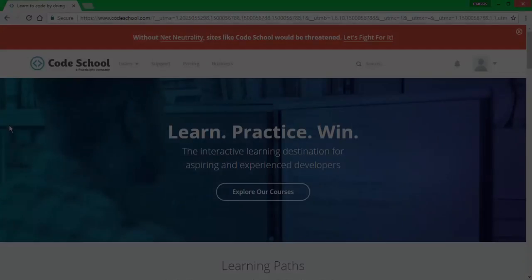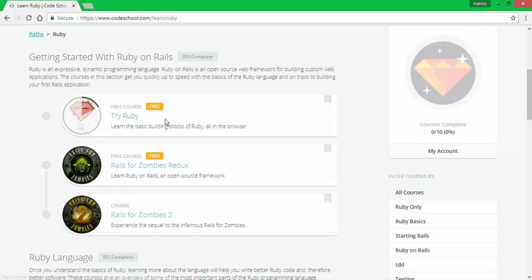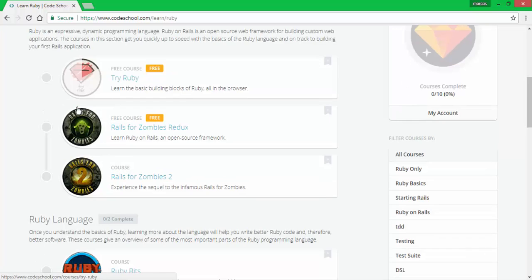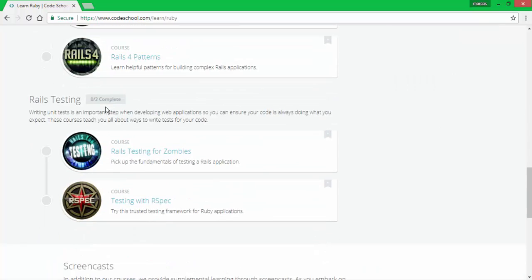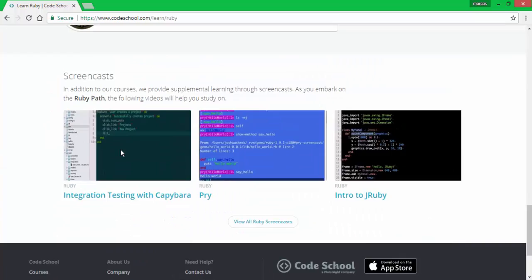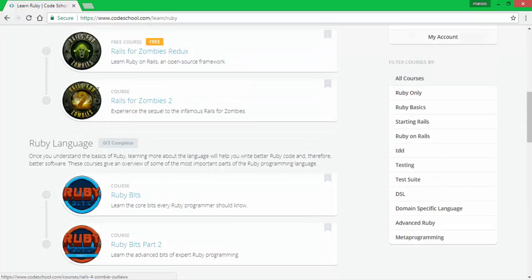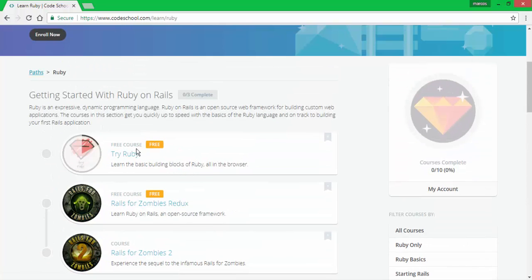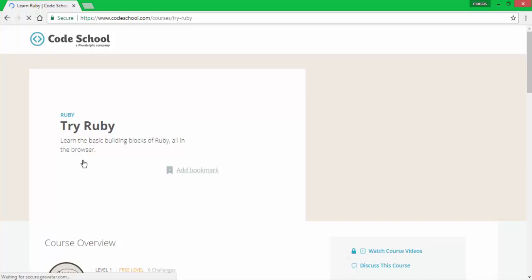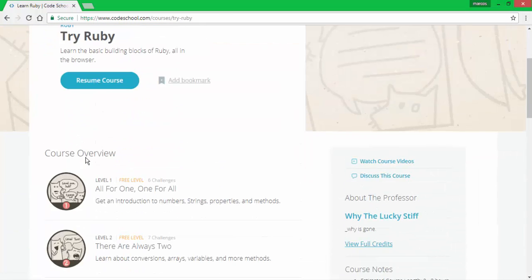So let's start. This is Try Ruby, which is the free course at the beginning. We're going to start with this one, and you can see that they have 10 courses on Ruby. I don't know about these other ones. I know I've done this first one, so let's do this one. We're going to do level 1, then the next episode is going to be level 2.